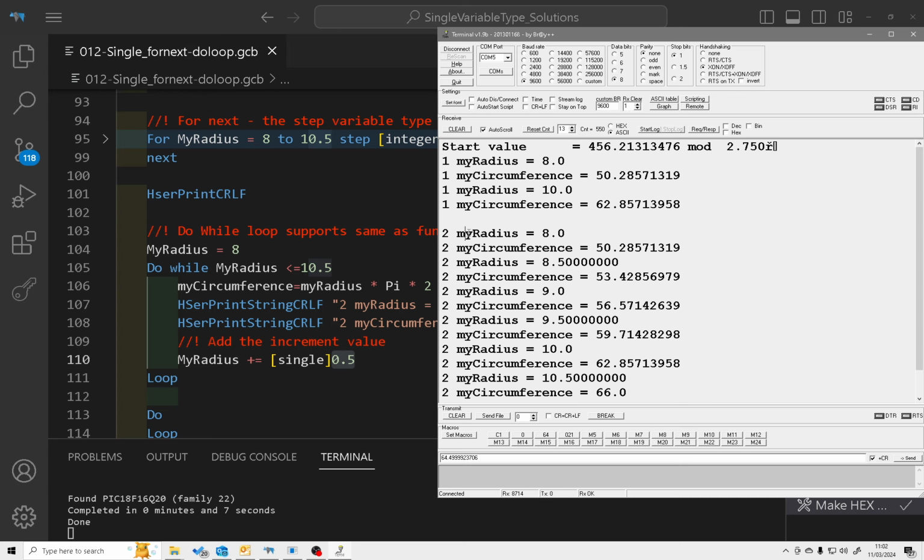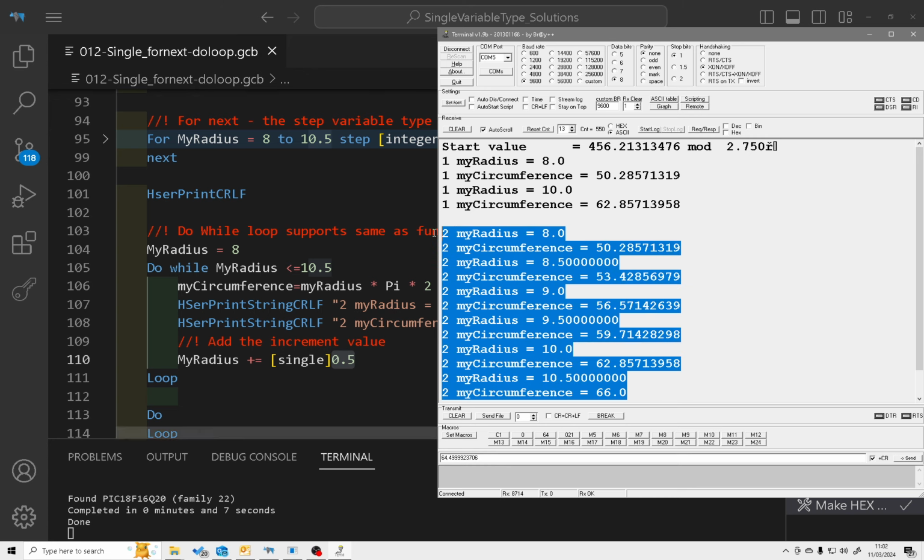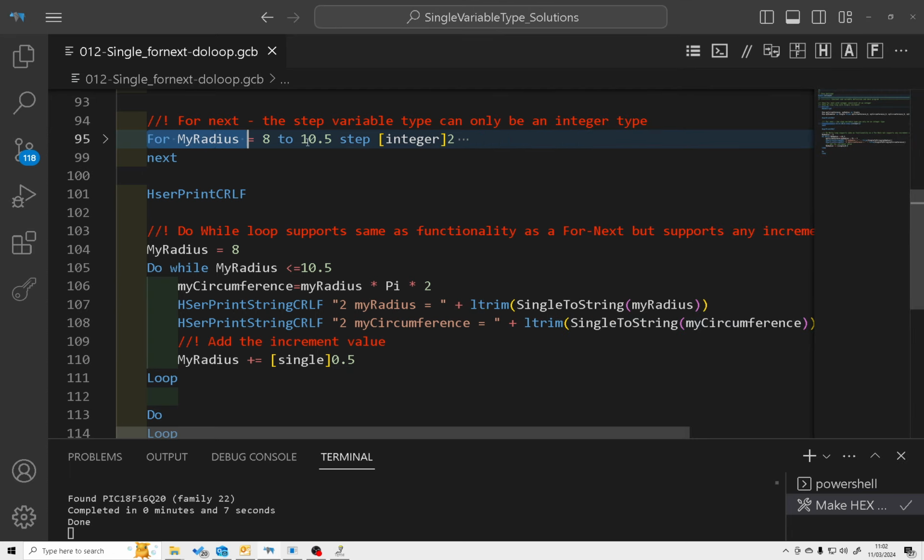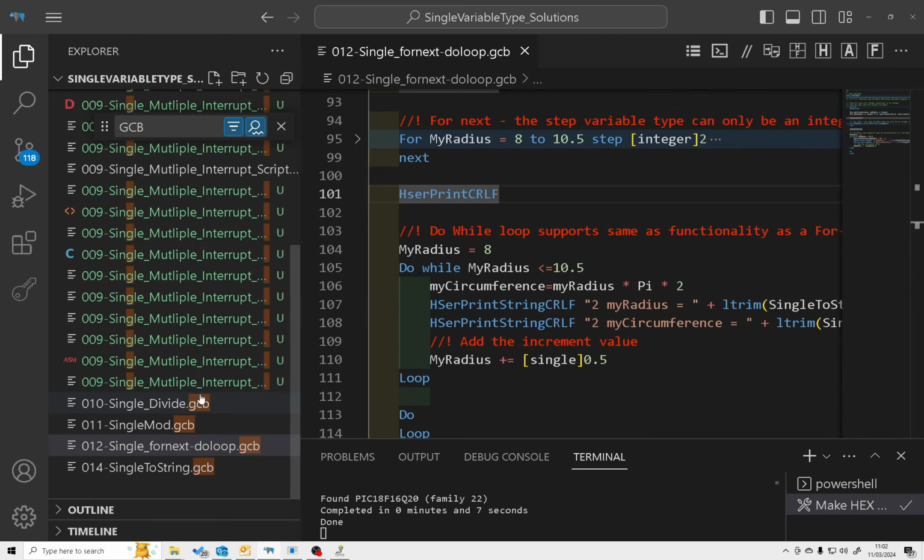Again, then it's going into the second phase, which is the do loop. So you can do the increments of 8, 8.5, 9, 9.5, 10, 10.5, and you get the results. So whilst there is a constraint for the for next loop, it can be easily replaced with the do loop. Control B, Control W to shut that down.